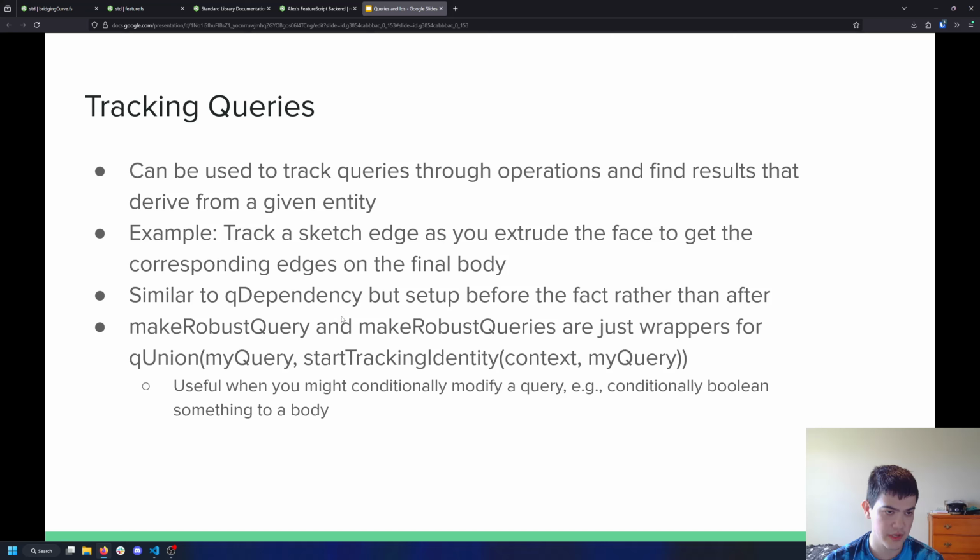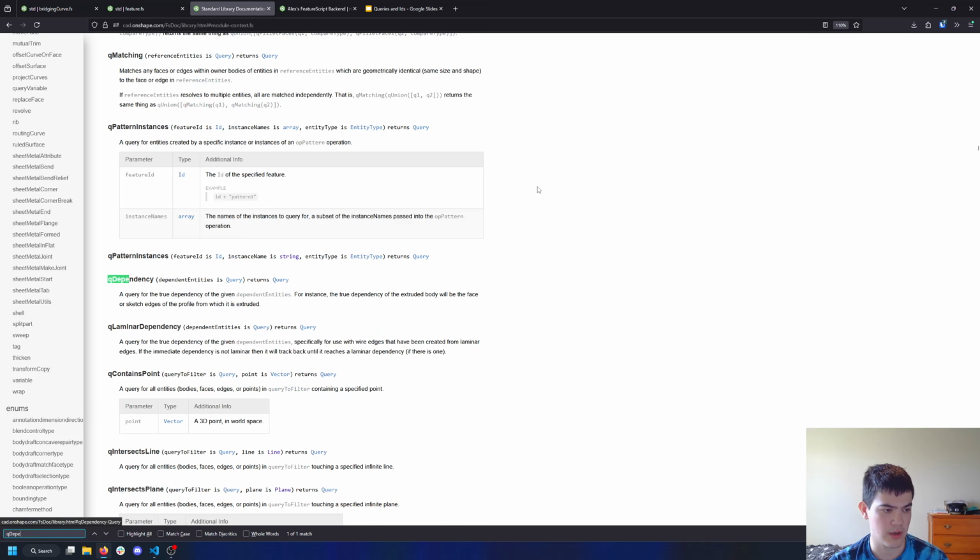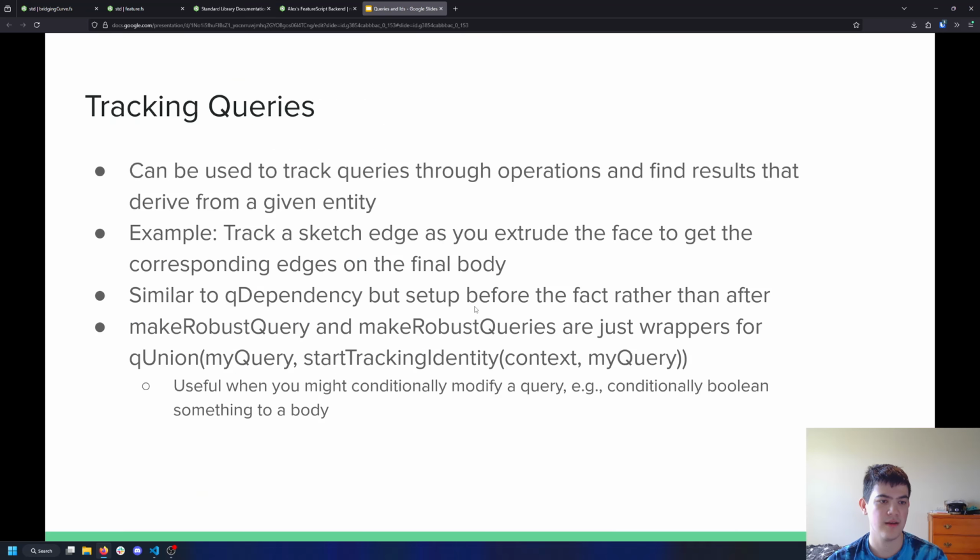And so one other call out I'll give, right, it's similar to queue dependency, but you set it up before the fact rather than doing it after, right? Queue dependency also tends to branch out more, because it can go in multiple directions. But this example here just kind of illustrates how dependencies work. And so it's really just the opposite of that.